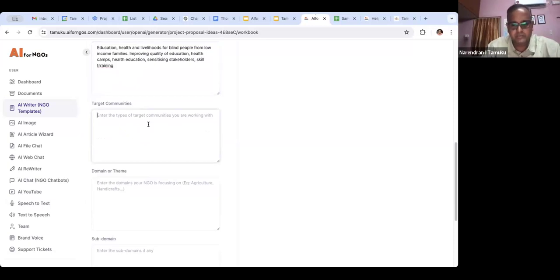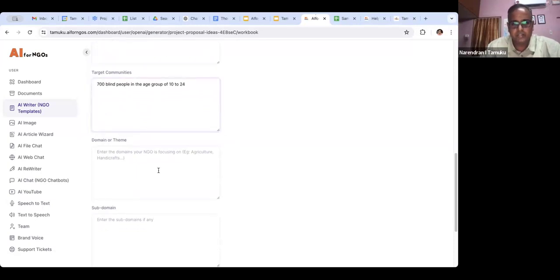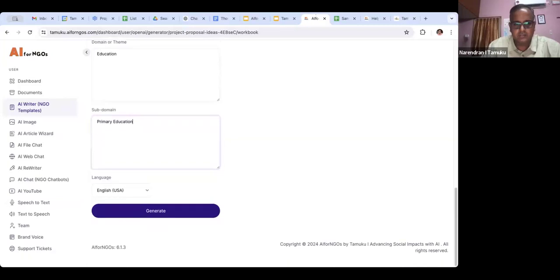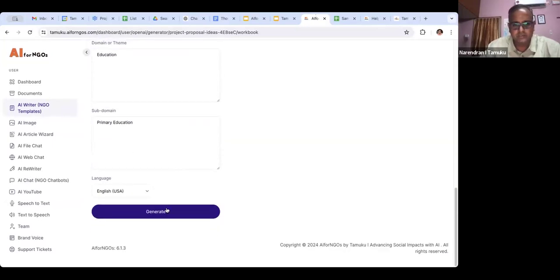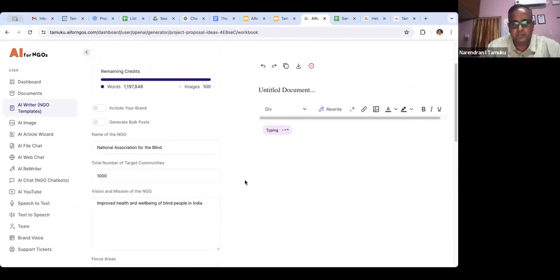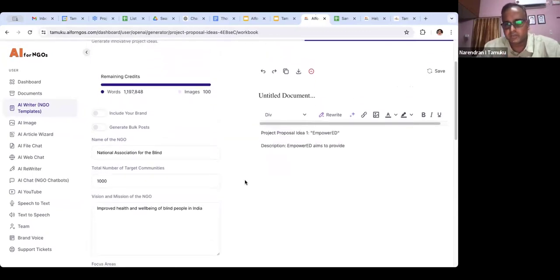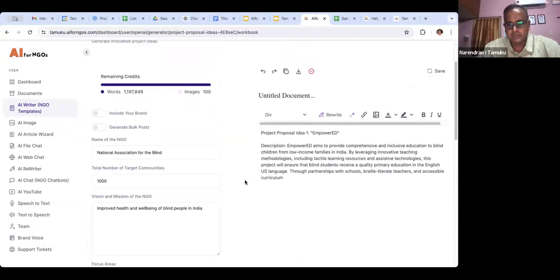For target community, you have to write very specifically, for example, 700 blind people in the age group of say 10 to 24. Then what is the domain you want to work on? I need to work on education. Subdomain is primary education. Then write the target community like this, 5 to 10 for example, and just click generate. It is going to give you different project proposal ideas, which you can use to develop concept notes or proposals.